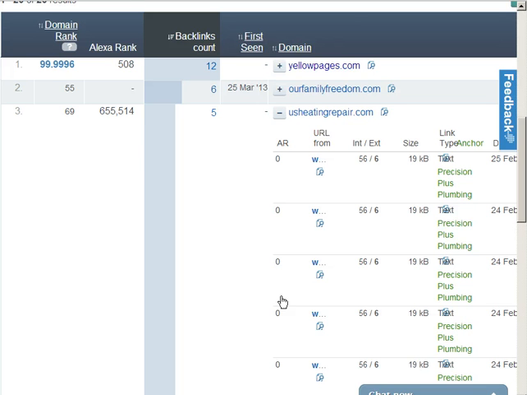So 3 good places to do some competitive analysis for you: Open Site Explorer, ahrefs.com, and set up a Google Alert for your competitor or competitors' names and their web address. So 3 places for you to see what's going on in your landscape.